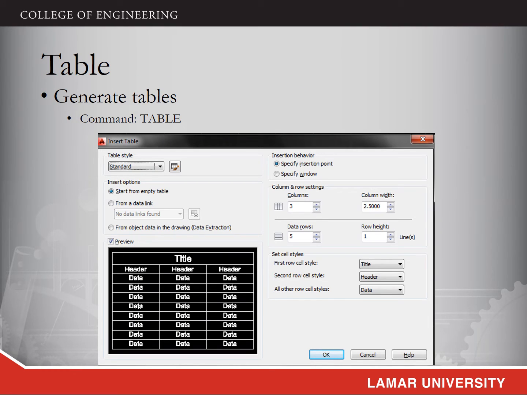In the rest of this lecture, we are talking about how to generate the tables in AutoCAD. The command is just table. Under this command, you can specify the table style. Usually we are using the standard style.